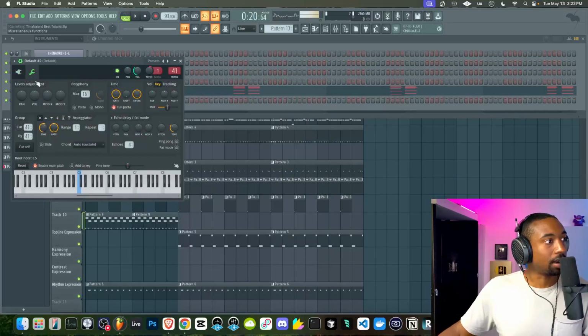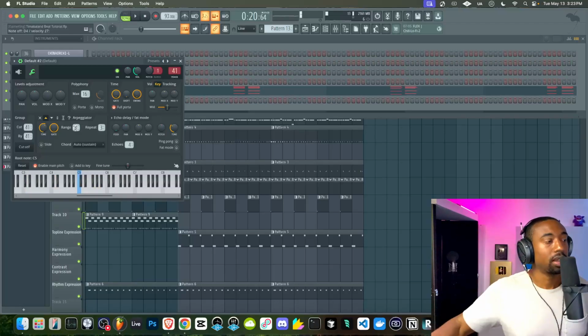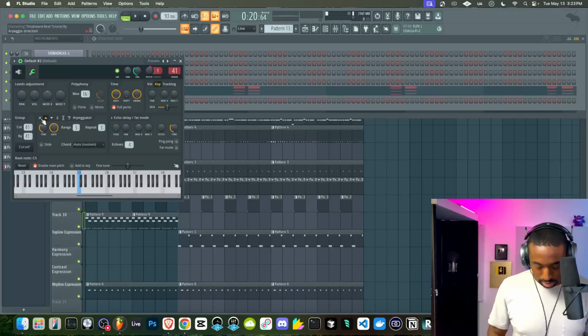Under the cog icon, go to the wrench tool, turn up the up arpeggio. Let's repeat this in threes. Let's go up 3 octaves. And we need to lower the time here to make it super fast. Let's do, I think it's in increments of 6.